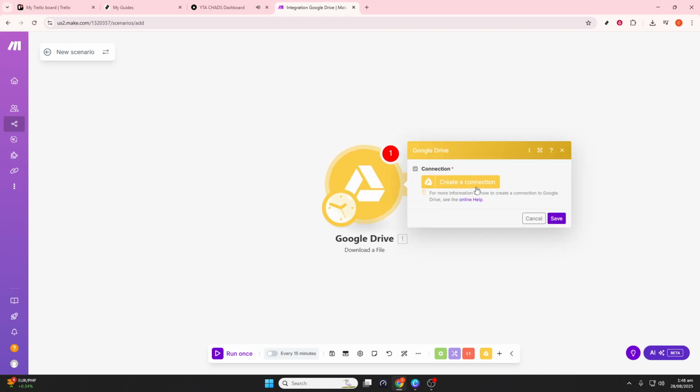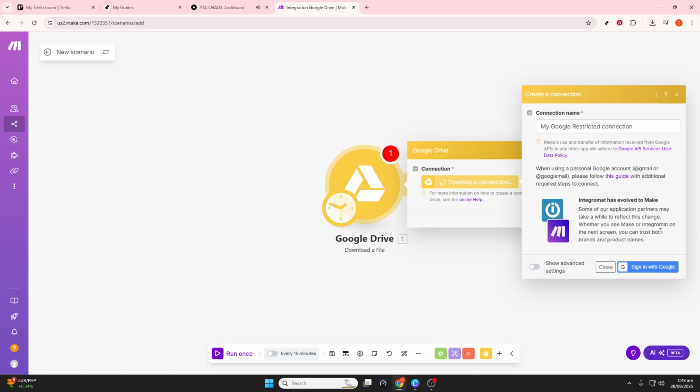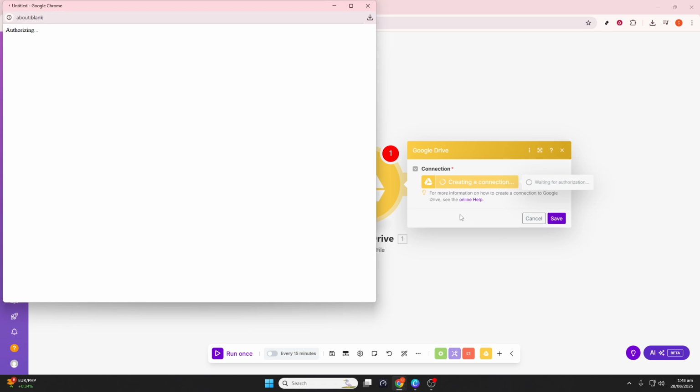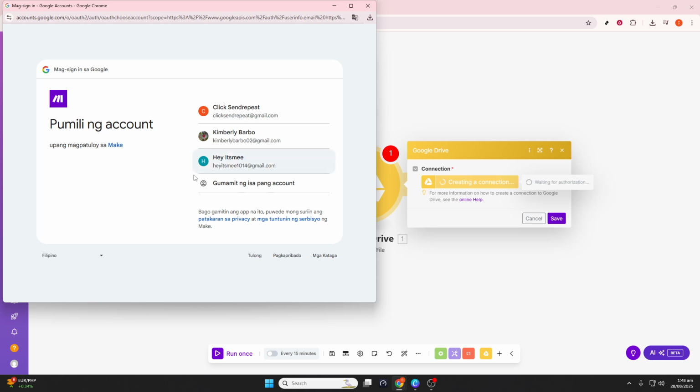When you choose download a file, the scene is set for this operation, but you'll first need to create a connection to your Google account. This is a crucial step. When the pop-up appears, sign in with your Google credentials and ensure you grant make.com access to interact with your Google Drive files. This authorization is paramount for seamless automation.